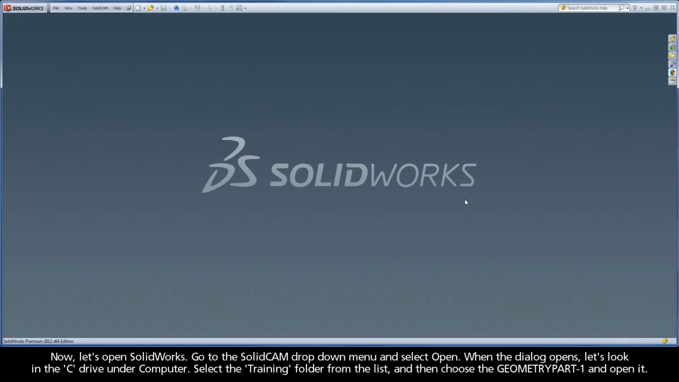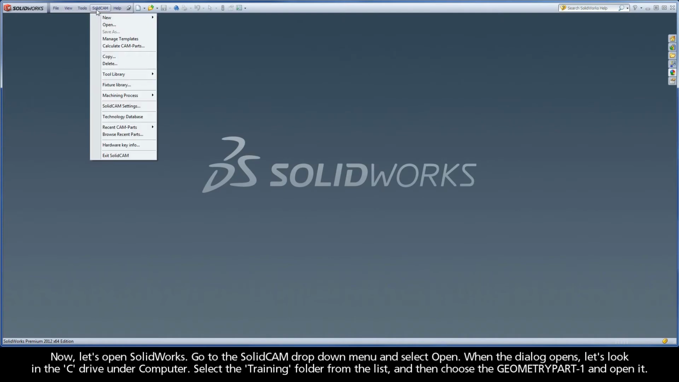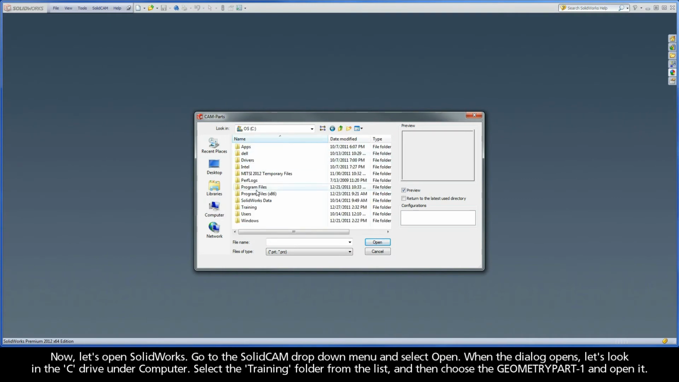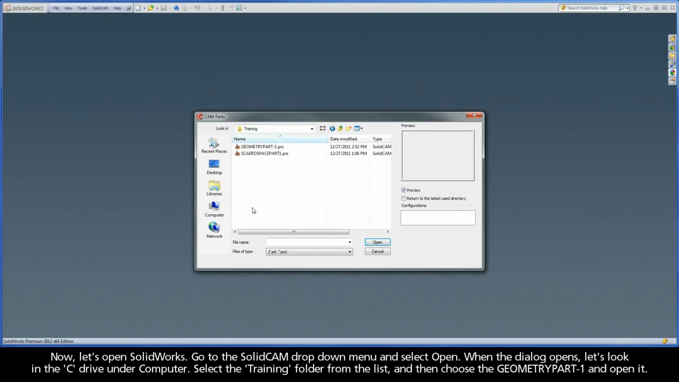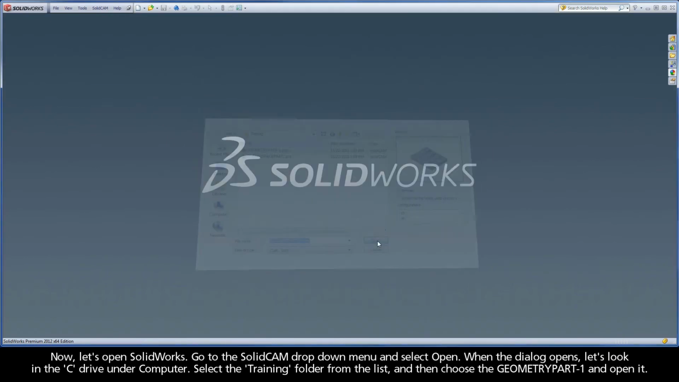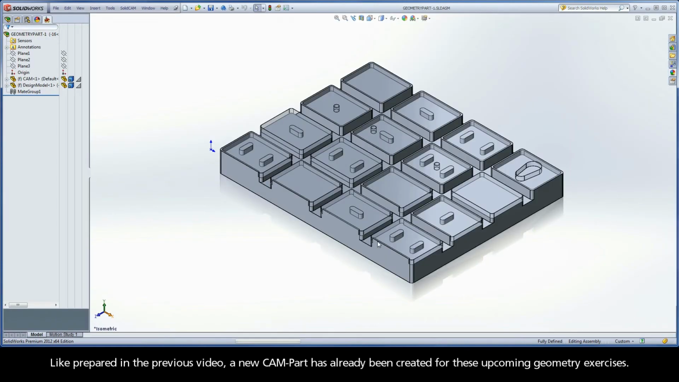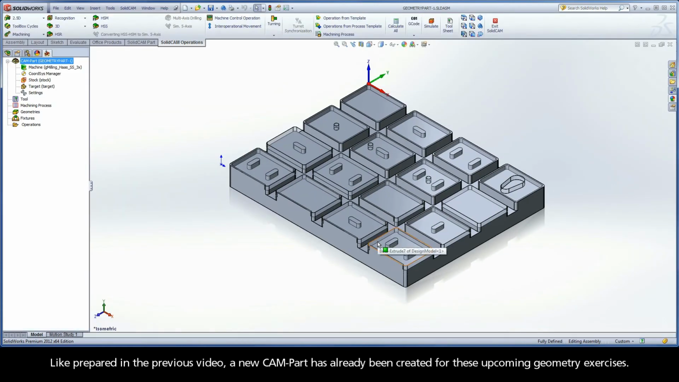Go to the SolidCAM drop-down menu and select Open. When the dialog opens, let's look in the C drive under Computer. Select the training folder from the list, and then choose the Geometry Part 1 and open it. Like prepared in the previous video, a new CAM part has already been created for these upcoming geometry exercises.